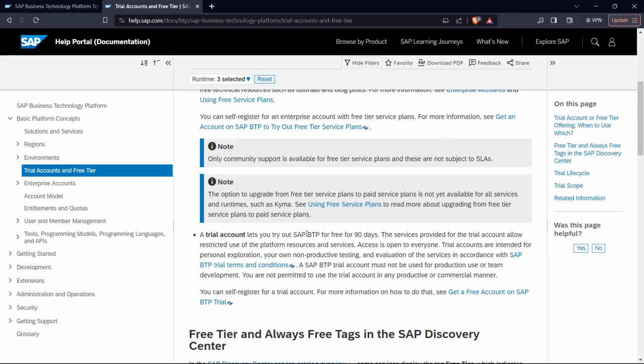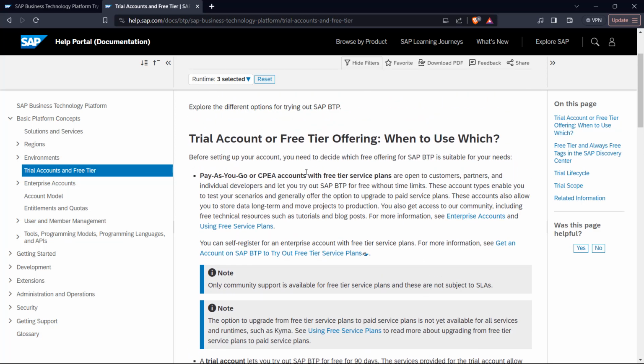Now the trial account lets you try the BTP for 90 days. It allows for restricted use of the platform resources and services. Its access is open to everyone, and it is intended for personal exploration. So this is going to be non-productive, testing and evaluation, right? Whereas a free tier service is open to customers, partners, individual developers, and so on, and it is free without time limit. So that's the first main difference. The free tier account does not have a time limit. So this account enables you to test the services, build different scenarios, and also gives you an option to upgrade to the paid service plans.